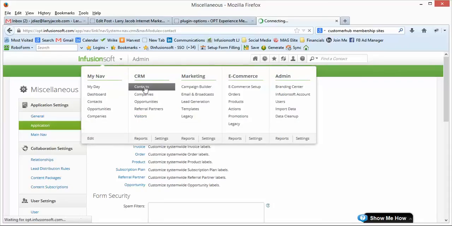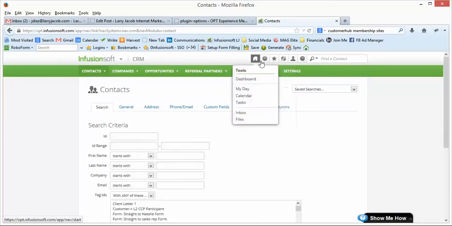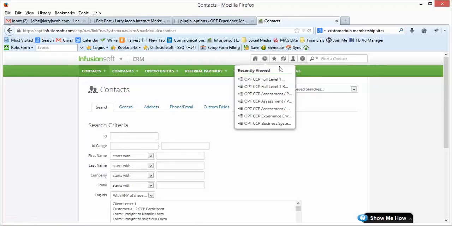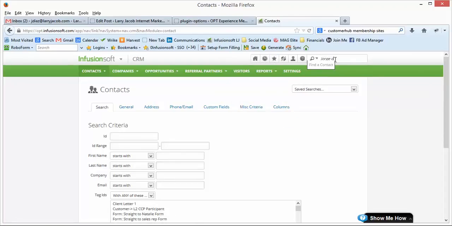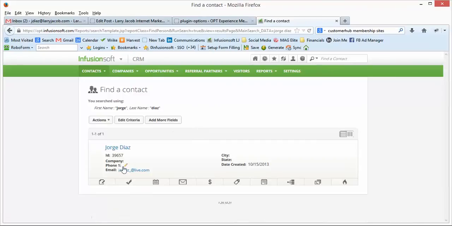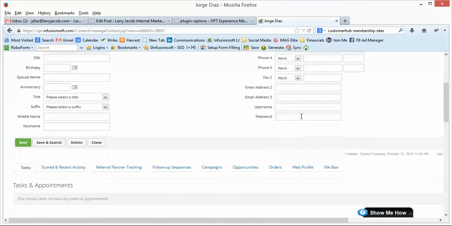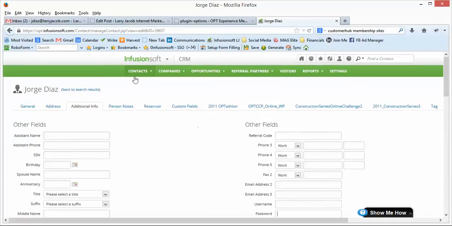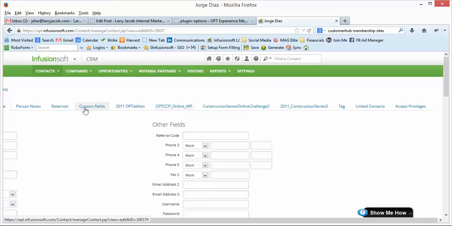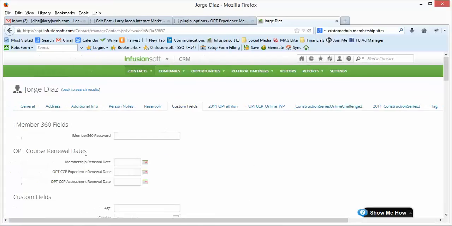So if you went into a contact record, and I'll just go directly to, what do you know, we don't have one easily accessible, so I'll just search for myself. So you can store it here under additional information, and the information would be put here. But if not, I usually create a custom field, and the custom field we have, I call it the iMember360 password, and that way if there's any other program in Infusionsoft for some reason that's using that password field, you don't have to worry about a conflict.